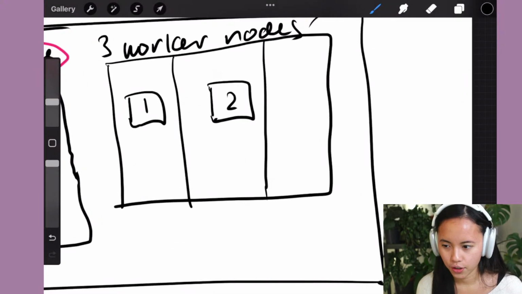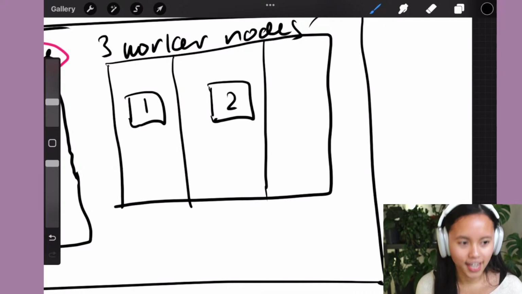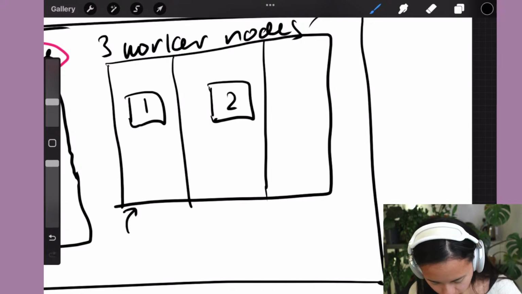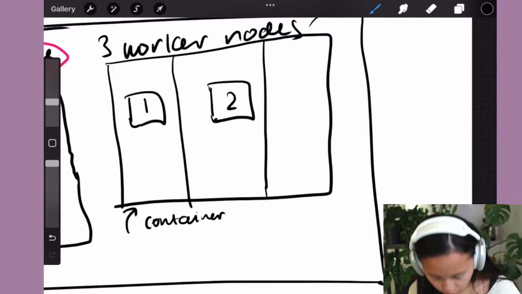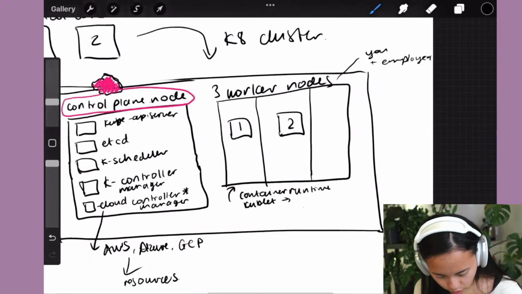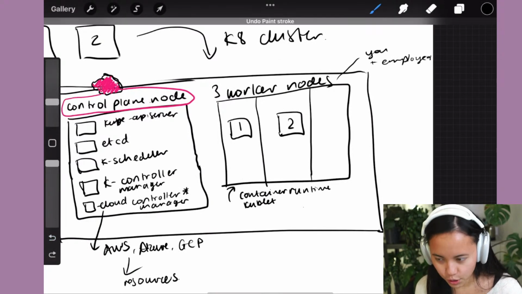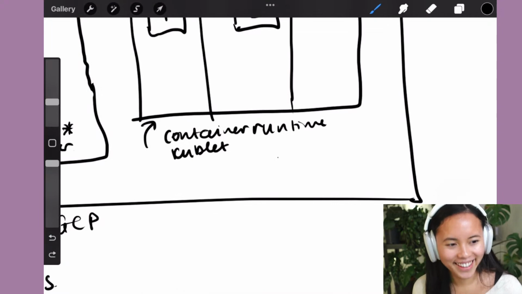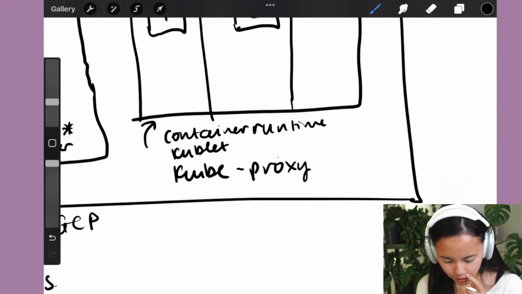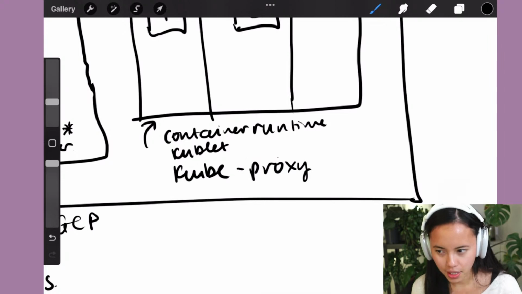So if we just go back into this worker node, it contains the container runtime. The runtime refers to the container, so how the container runs. I'm just going to put a note here. So it contains container runtime. It also contains kubelet, which is the way it talks to the API server. And you've also got kube proxy. Okay, so container runtime, kubelet, and kube proxy. Those are the main things that are in the node.